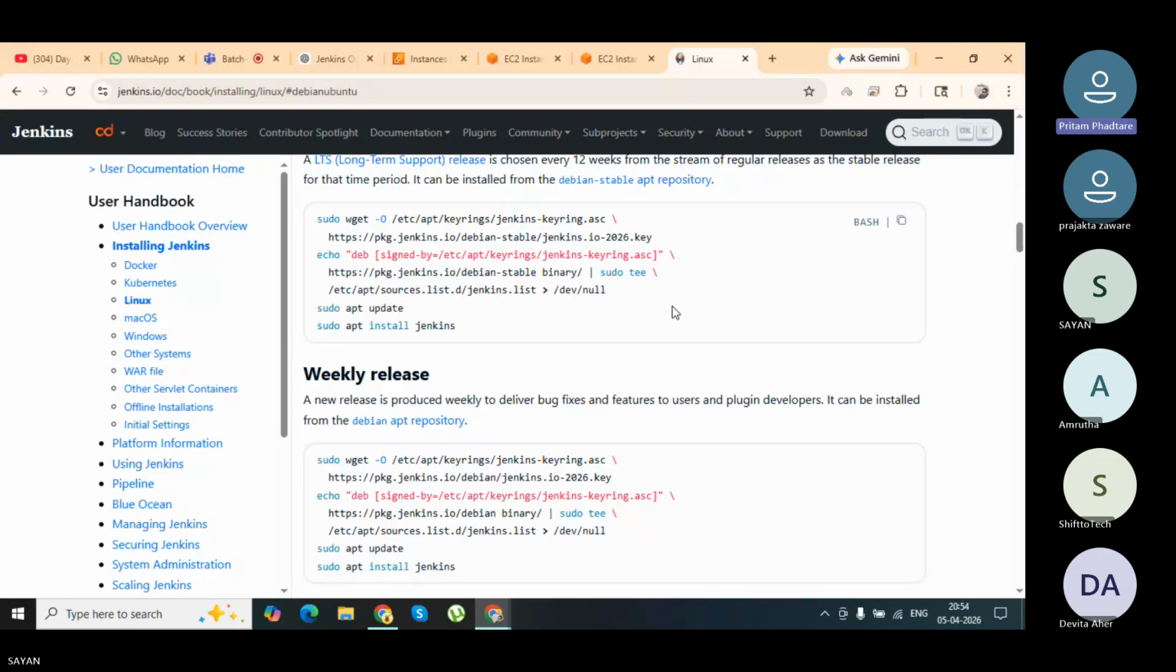Okay, so these questions are mainly asked in the interviews also, like which Jenkins release is mostly preferred, long-term support release or weekly release, and what is the difference between both of these. Okay, so is this clear to all of you? Yeah. So install the long-term support release.